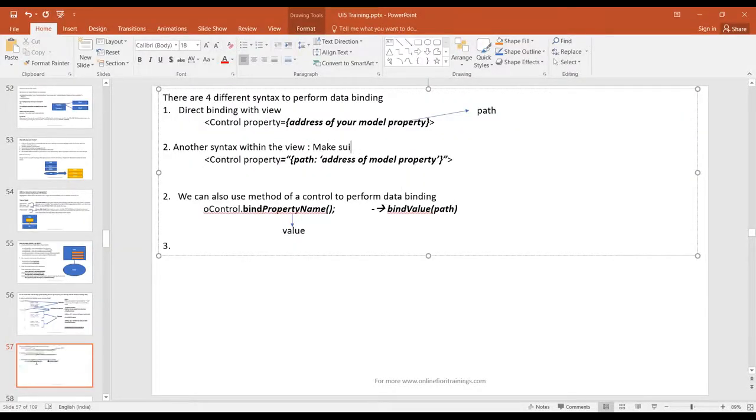Make sure that you use the below syntax only with formatter. Now what is formatter? It's a heavy dose of antibiotic. We will see it a little later. Clear? Let's move to syntax number 3, which is using the methods, using the controller method.